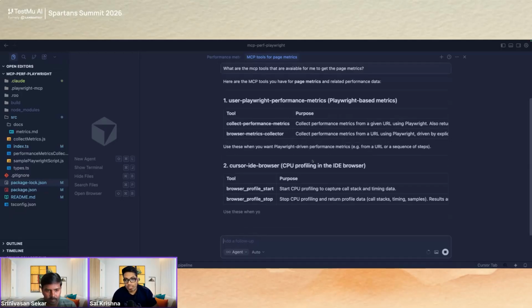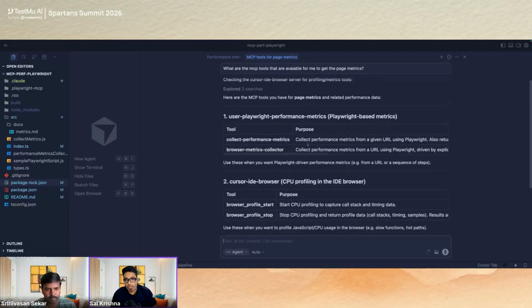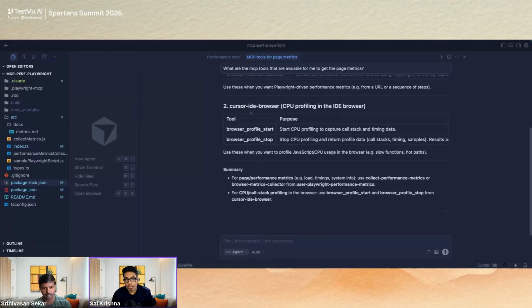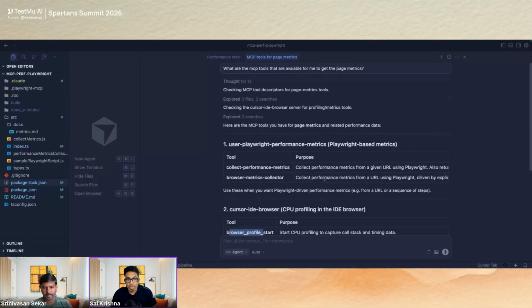Okay, so it clearly says that it can find two of these with the performance which is asked. So we created these two. And it also went into another one, which is CPU profiling and idling, which is also there from Playwright, right? Okay, let's go ahead.